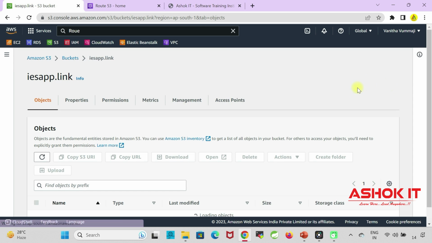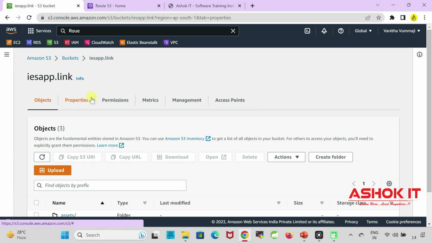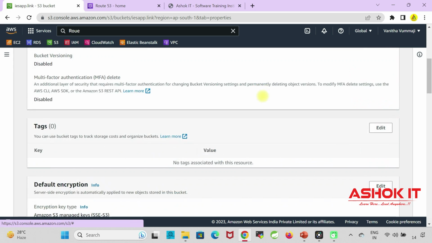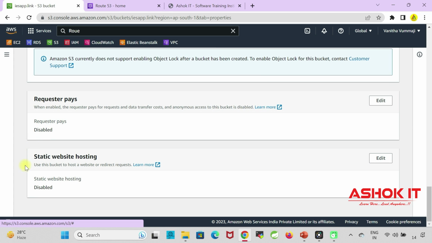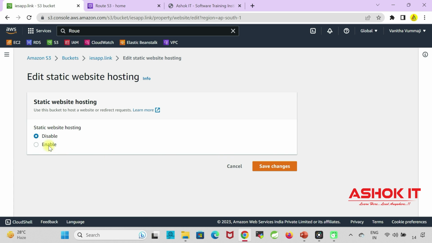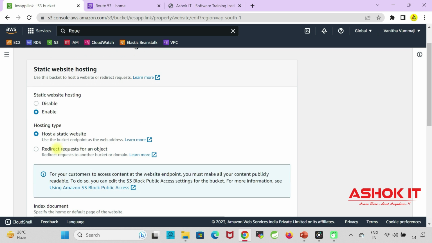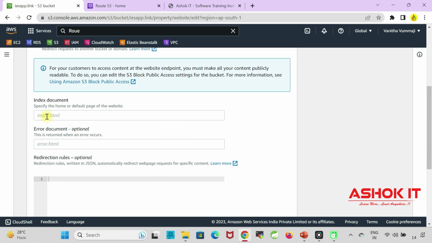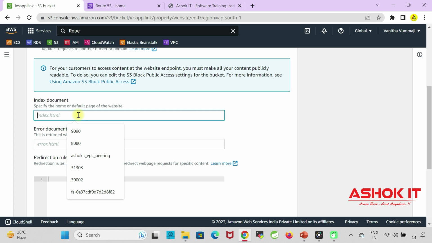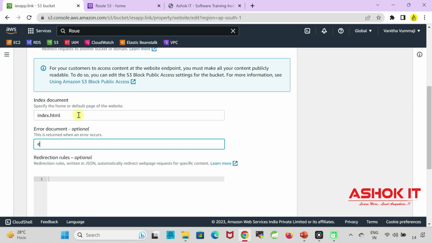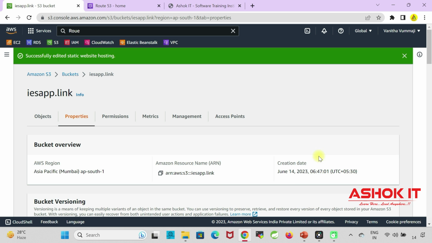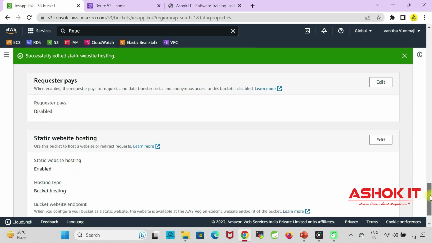Uploading got successful. Now go to bucket properties. We need to enable website hosting. Here, click on edit, enable that, host static website, and here we need to provide the website document, index document, index.html, error document, error.html. We already uploaded these files into our bucket. We need to give the file names here. Click on save changes, done. With this, website hosting got completed.